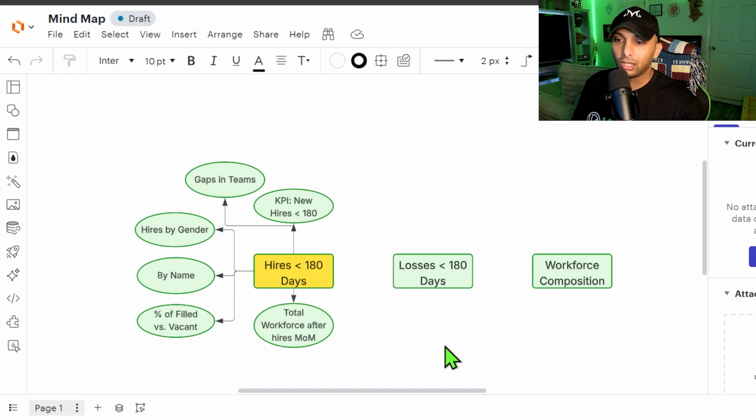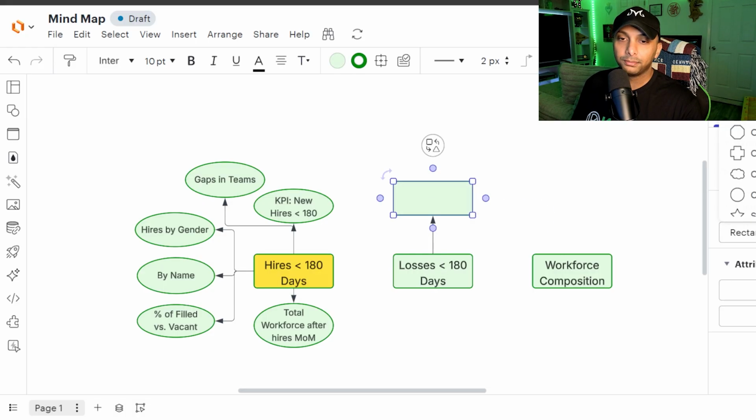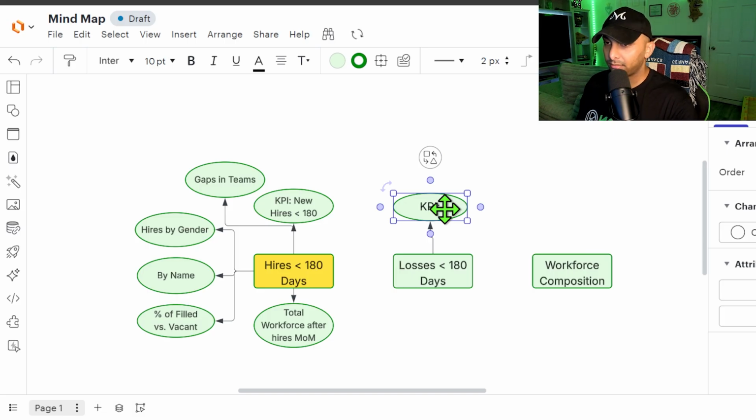All right, so let's work on the losses less than 180 days. So it's kind of going to be the same thing, but just reversed, right? We still want to map all of them out. So we're going to say KPI losses less than 180.